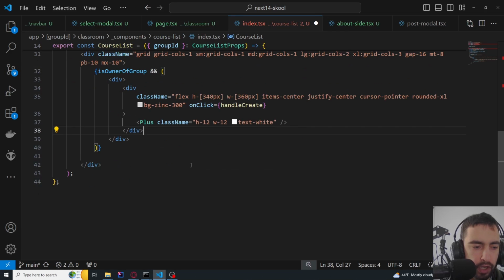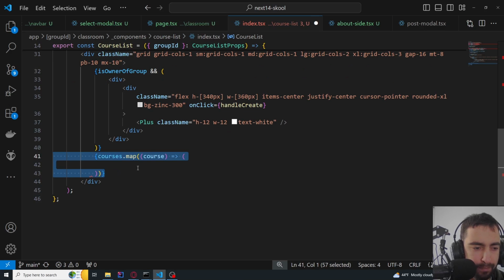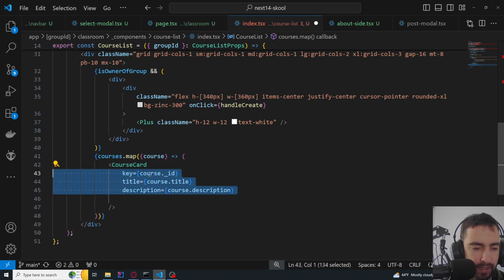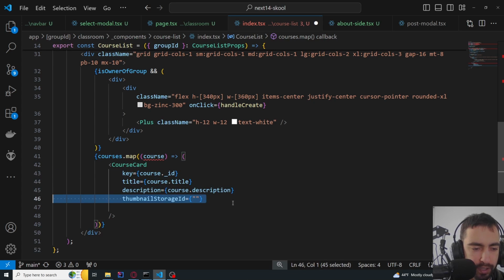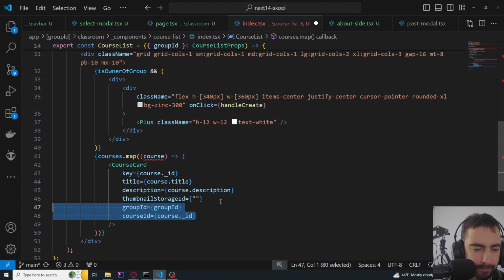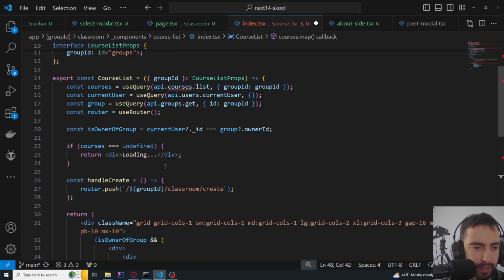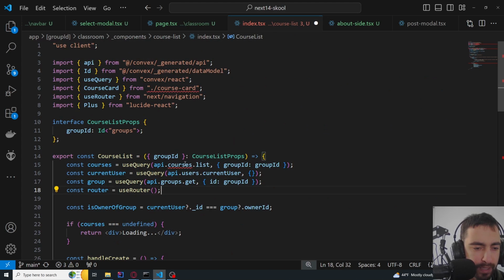Now we want to go ahead in the course list and map all courses. It's going to be CourseCard, and then we pass in key, title, description of the course, thumbnail, storage ID. It's going to be empty string. Group ID, okay, we'll talk about this soon. Group ID and course ID for course card. Now we need to implement courses list.